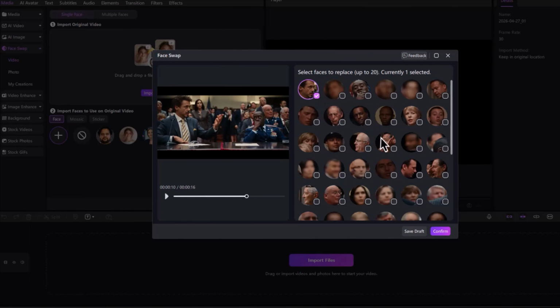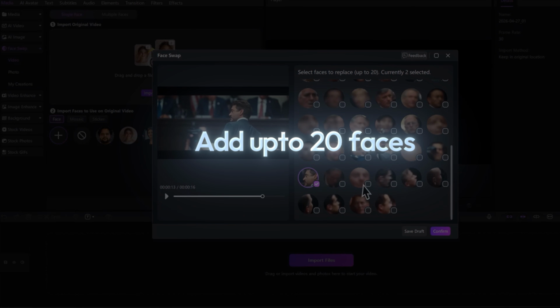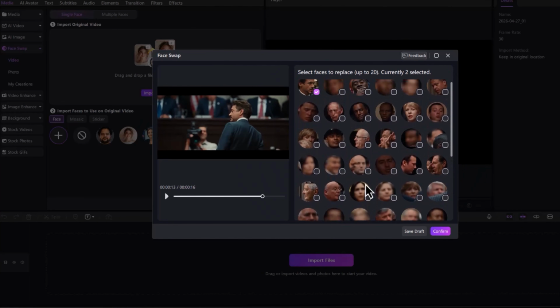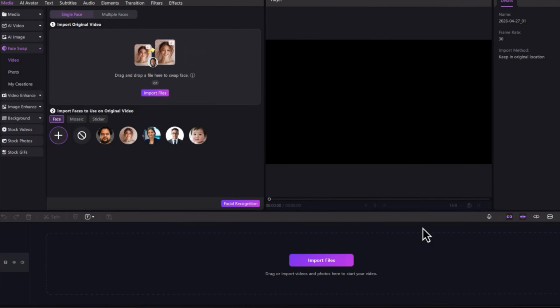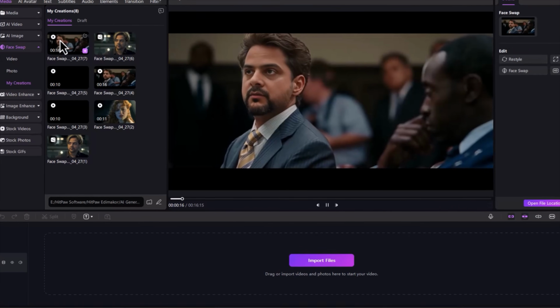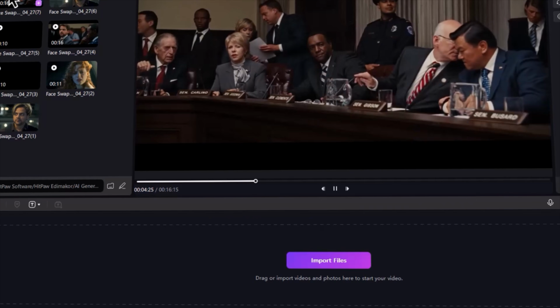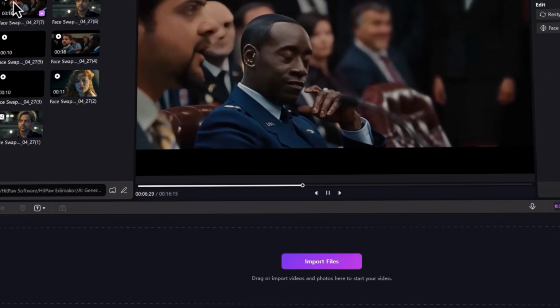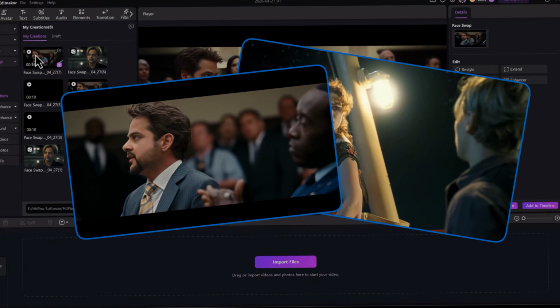Every background character, every extra, all identified automatically. This is how powerful Edimakor's AI engine is. You can swap up to 20 faces at once in a single video. But I only want to swap the main character, so I just click to select the face I want done. Hit confirm. Then assign the replacement face and click start face swapping. And there you go, the face is swapped into the full video. It tracks the face across every frame, even with movement. Now, let me show you a couple more examples I already generated.